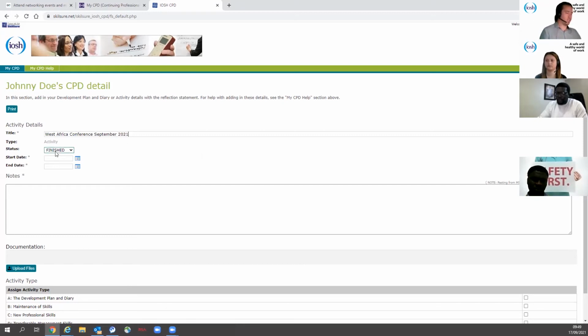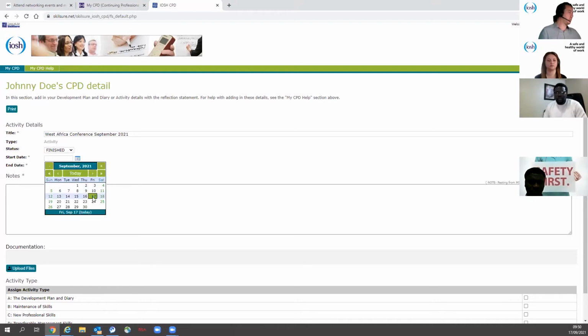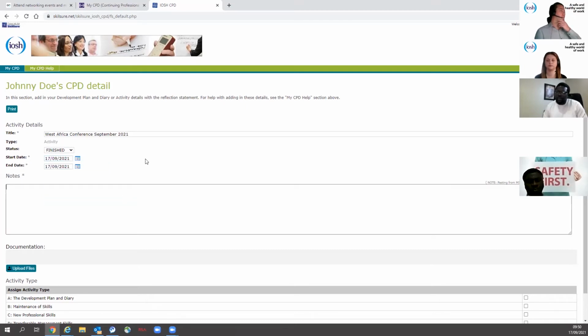And therefore, the status is finished. Whenever we create an activity, we want it to be finished. We want to look back onto it. If you don't, you're creating an activity that could be started or planned or whatever it may be. It means you've got to go back to it to update it. It's just much easier to create an activity when the activity is completed. And that's the reason for that. So let's put the dates in. Of course, we've got start date of today and the end date for today, because we're referring to this particular presentation. So we move on to the notes.